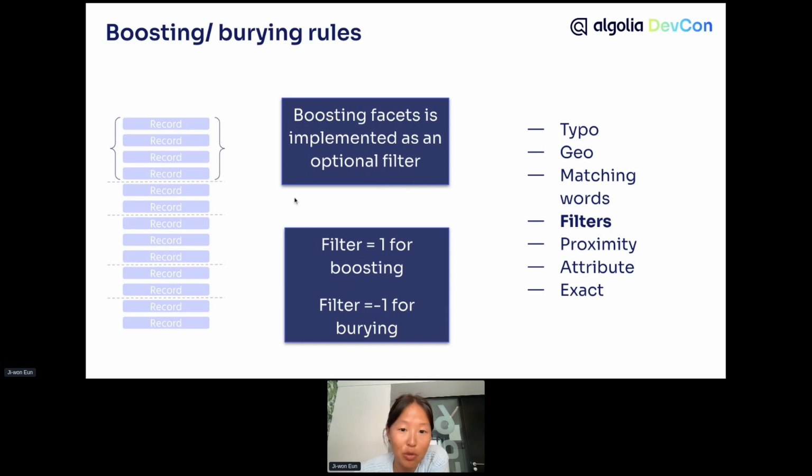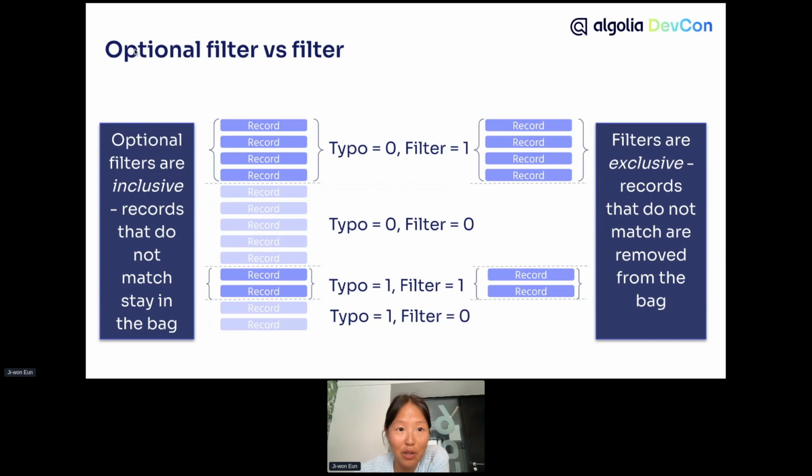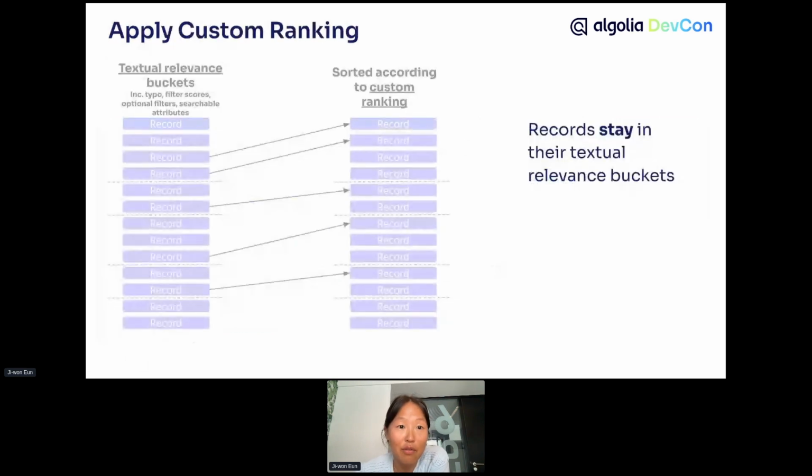I think you can add it in your query parameters in the dashboard. And yeah, this is the slide with the optional filters. Optional filters are inclusive, records that do not match stay in the bag, and filters are exclusive. So anything that does not match the filter will be removed from the bag. And then if you apply a custom ranking, you see that records stay in the bag. So we always apply the textual relevance. And then if you add a custom ranking attribute, for example, popularity or any other business metric, then it will be re-ranked with the custom ranking attribute.